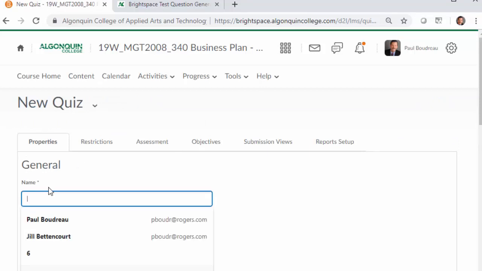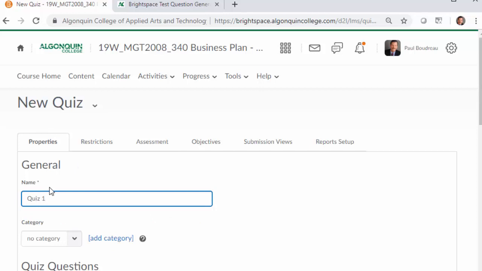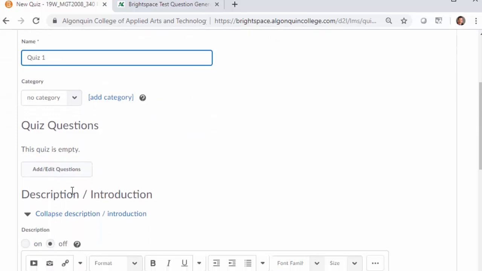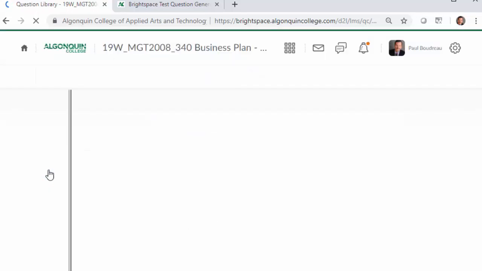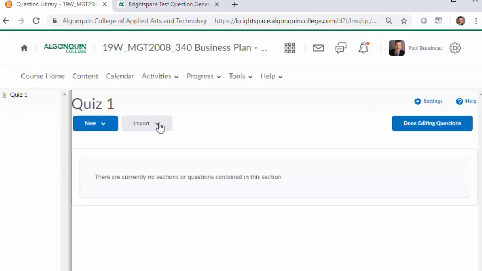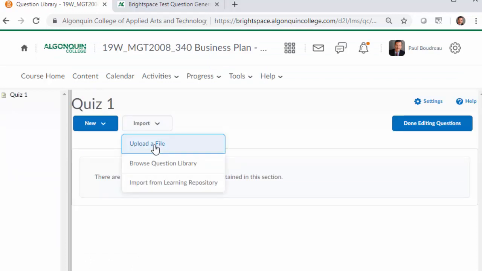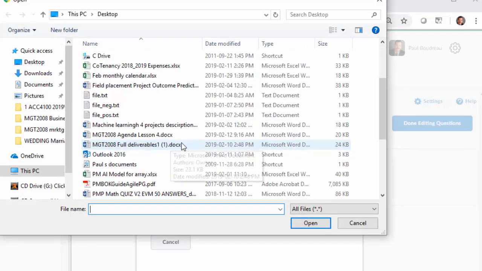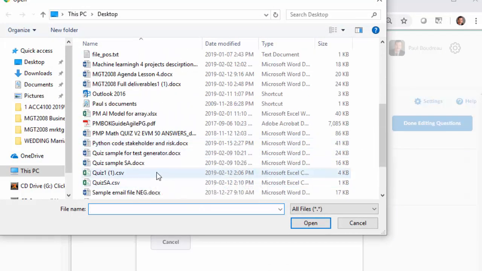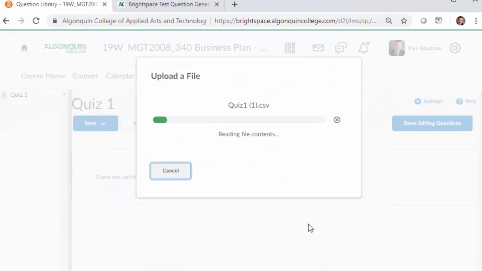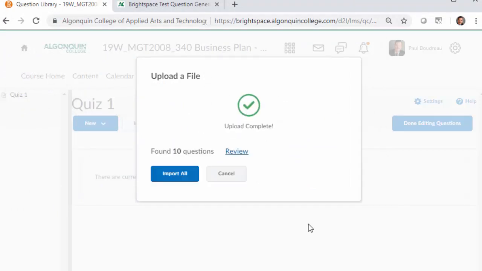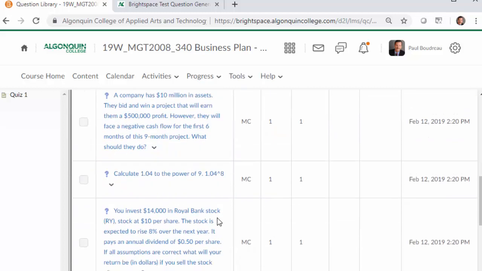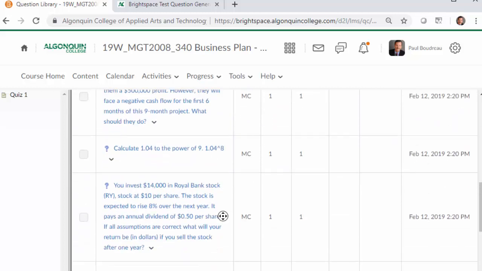We give it a name. You can put categories. I don't have categories for my quizzes. You can do add and edit questions. And when you get to this section, you just import your file that you have created from the desktop, from the test generator. And my file name was the quiz 1 CSV file. Open it up. There are 10 multiple choice questions, and there we are. So quiz 1 has now been created with 10 multiple choice questions.